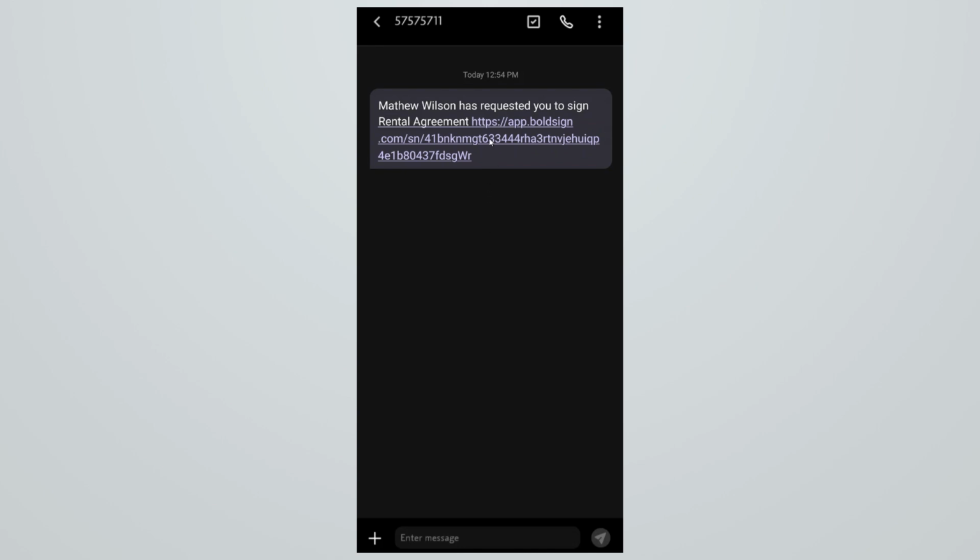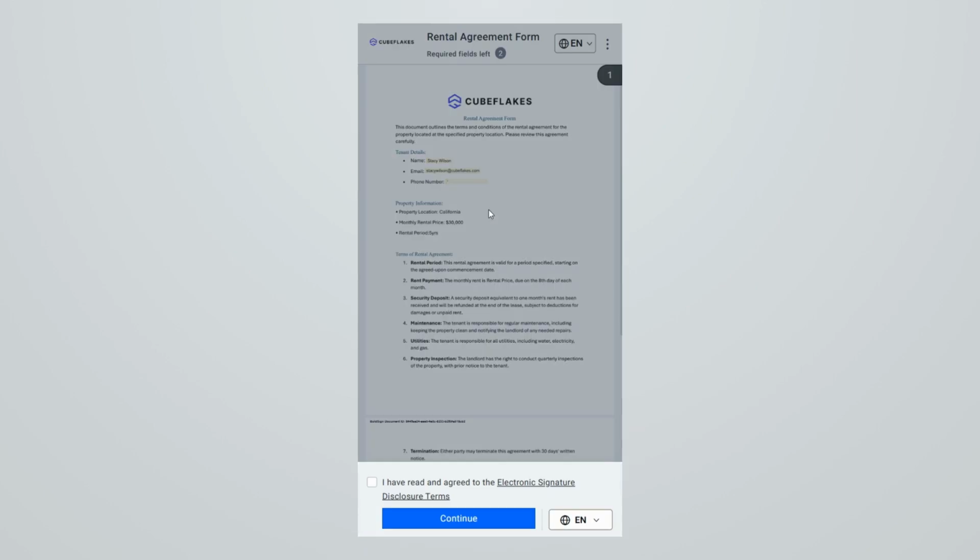When I tap the provided link, I am directed to the signing page, where I can review and complete the signature process. On this page, I must agree to the terms and conditions before signing the document. This includes accepting the BoldSign electronic signature disclosure terms, which must be read and accepted before proceeding.